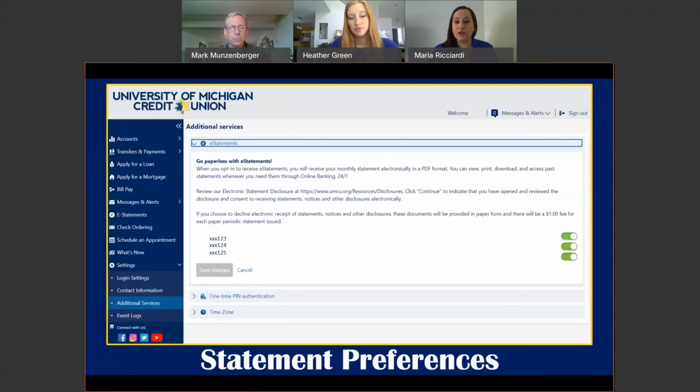So the first part is going to be the statements. Once you're logged into your online banking, you'll choose your settings, and then you can choose additional services. And this is going to lead you to any account that you are on. You will be able to choose whether you have access to the statement or not.